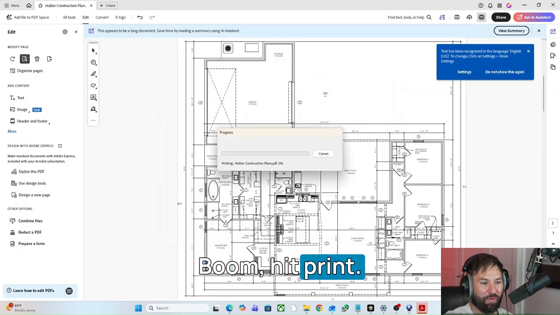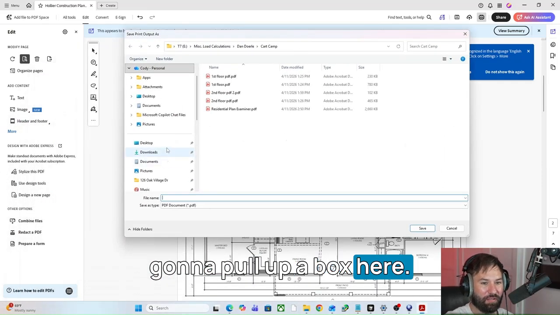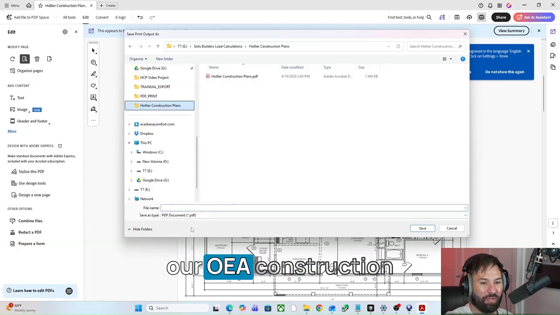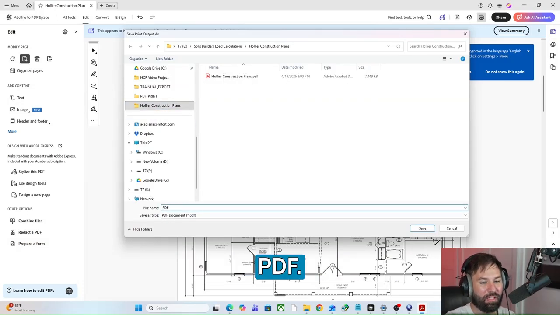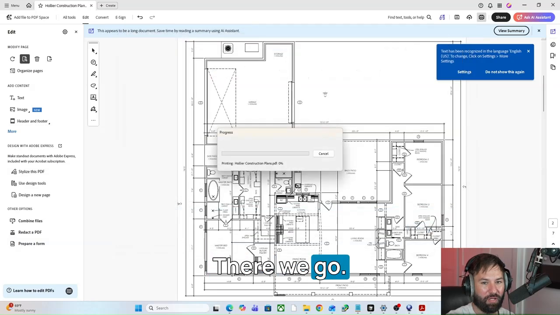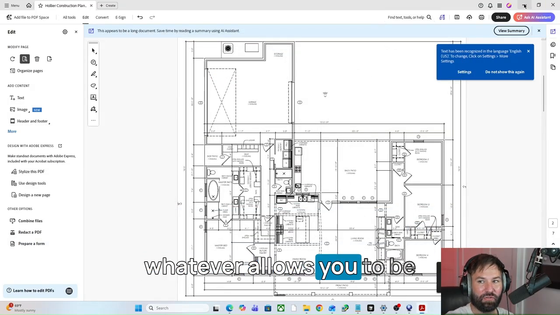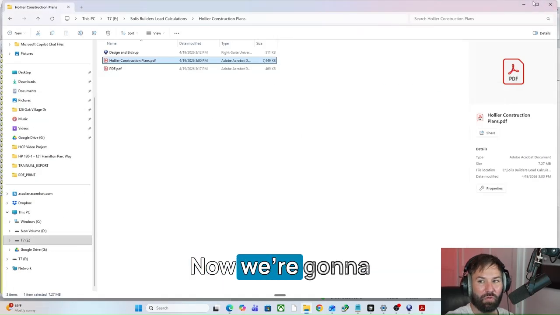Boom, hit print. You're going to see it's going to pull up a box here, ask you where you want to save this. We're going to go back to our OEA construction plans here, and I'm just going to type into the box PDF. There we go. You can save it as floor plan. You can save it really as whatever allows you to be able to quickly reference and determine what that is.